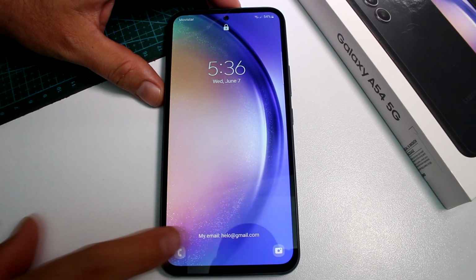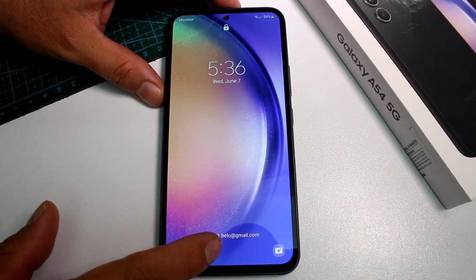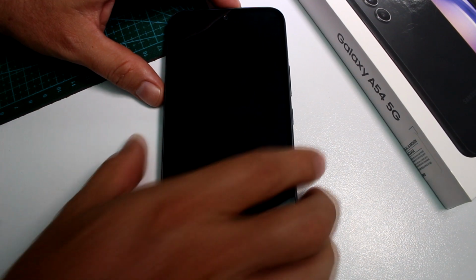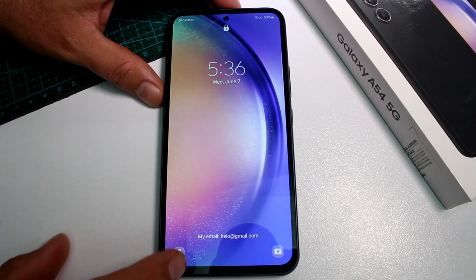Very fast and easy. If you see in the bottom part of my phone, I'm going to show you how to add contact information on the lock screen of your phone. It's very easy on the Galaxy A54.